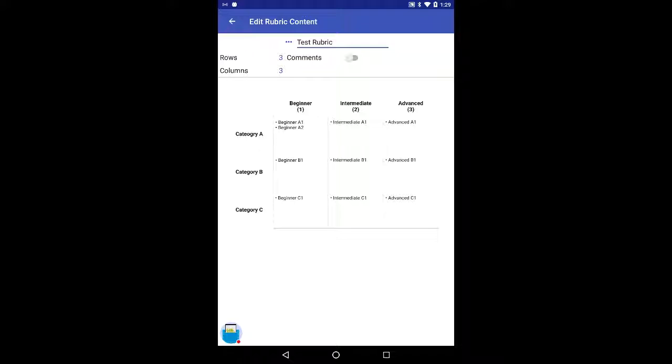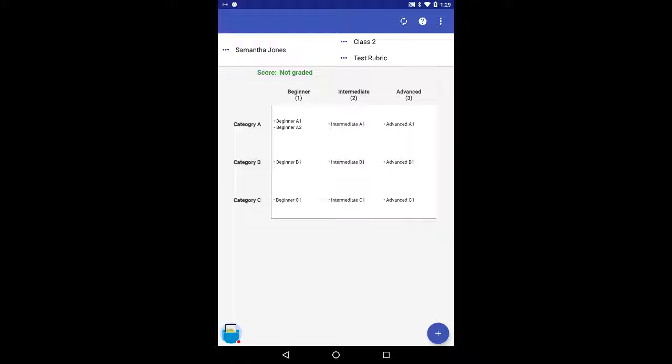So that's another way of doing it, and I suggest doing it that way with the Google Spreadsheet, so you can type on a computer and easily load. And once you've set that up, simply click back, and you'll see your rubric there is all saved.